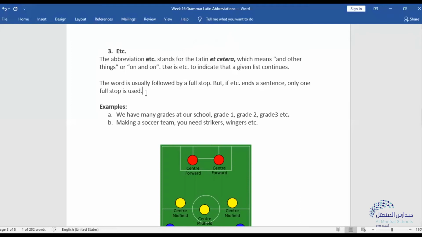So what this last sentence means is that etc. is always followed by a full stop, even if it's in the middle of a sentence. But if it comes at the end of a sentence, you don't add a second full stop to it. You just continue to use the one full stop. So wherever you see etc., whether it's in the middle of a sentence or at the end of a sentence, it is followed by a full stop.